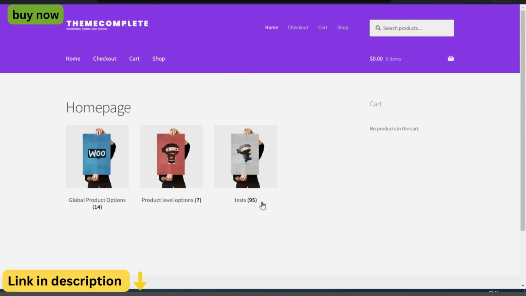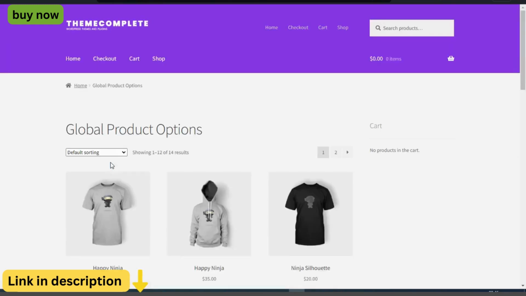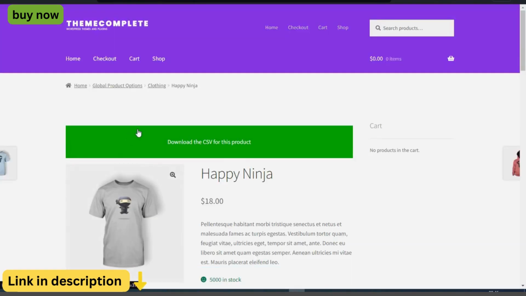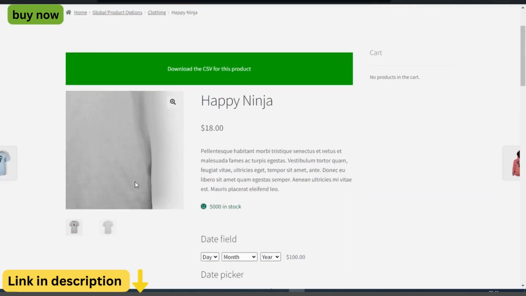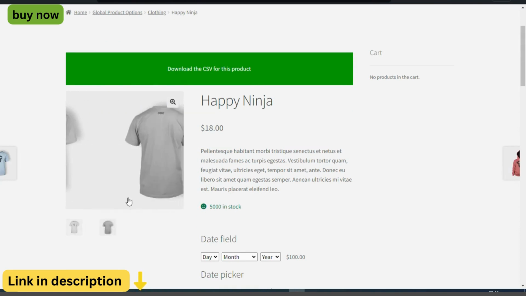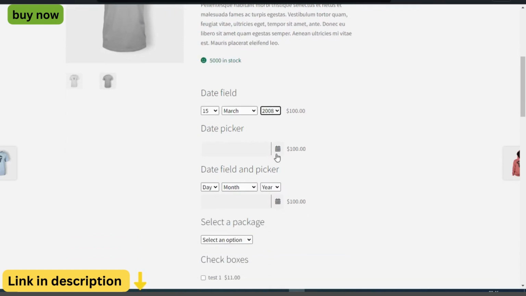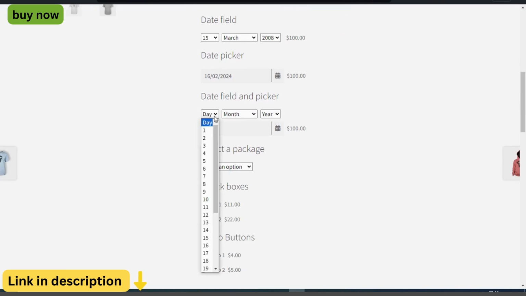In the competitive world of e-commerce, providing customers with personalized options can make all the difference. Introducing the WooCommerce Extra Product Options plugin, the ultimate tool for enhancing your online store and offering customizations that delight your customers. With its robust features and user-friendly interface, WooCommerce Extra Product Options empowers you to create dynamic product options and add-ons that cater to your customers' unique preferences.